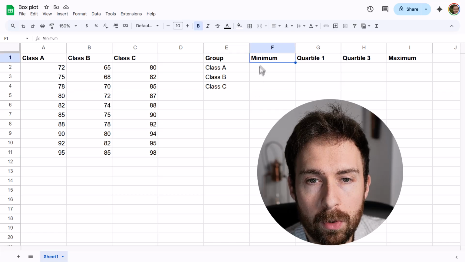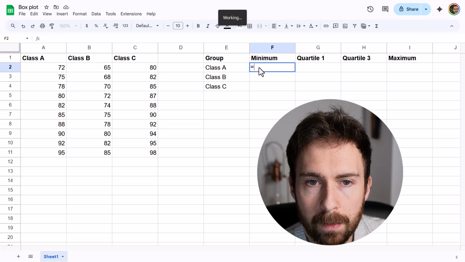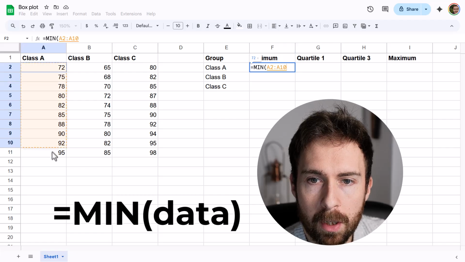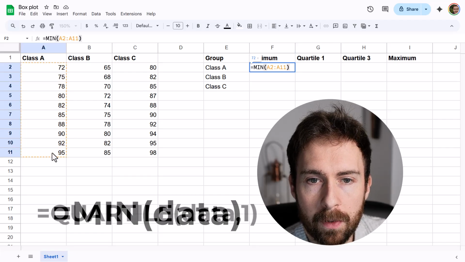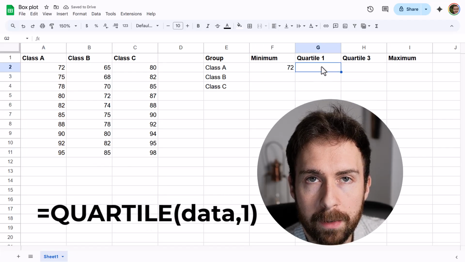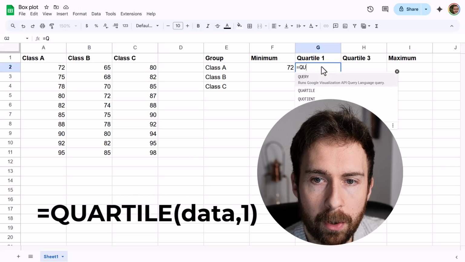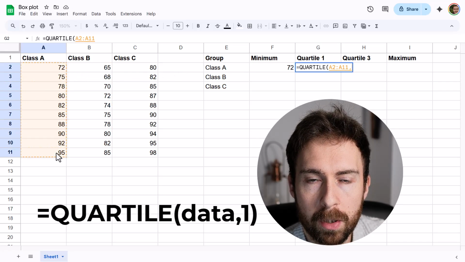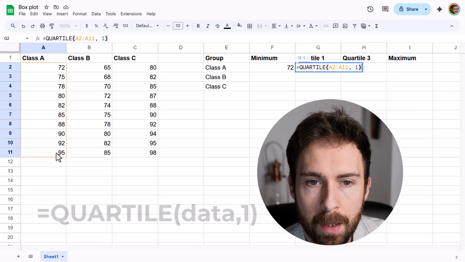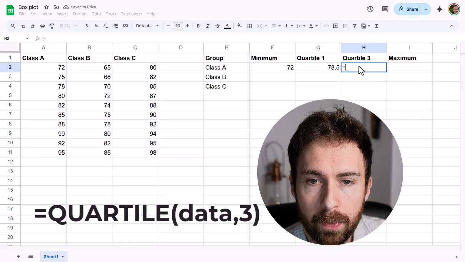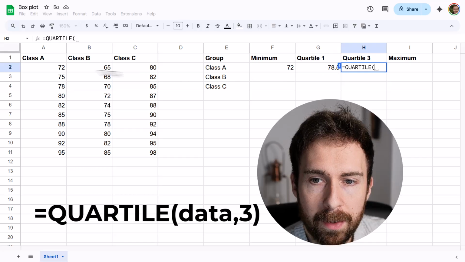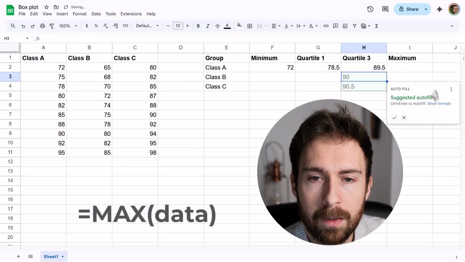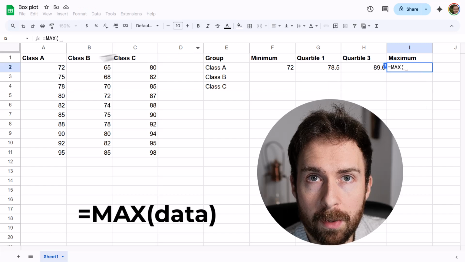For each group, we'll calculate the required statistics. To calculate the minimum value, use the min function on the data range. For the first quartile, use the quartile function. When doing so, Sheets will ask you for the quartile number, which will be 1 for quartile 1. For the third quartile, use the quartile function again, but this time use a quartile number of 3. And finally, to calculate the maximum, use the max function.